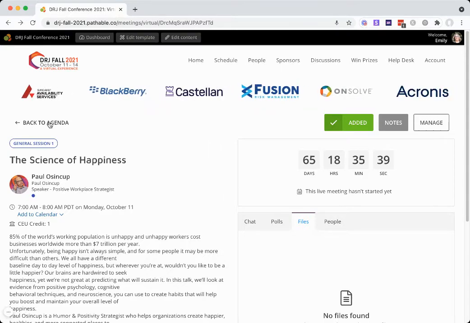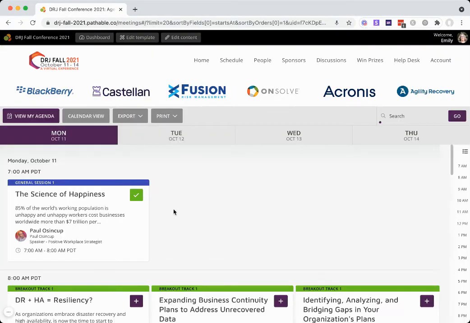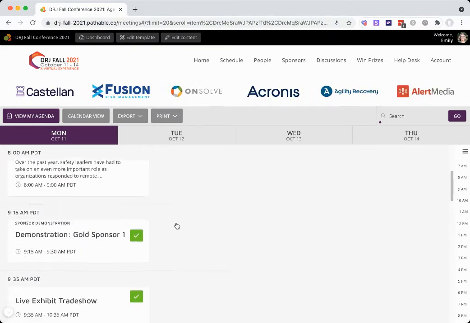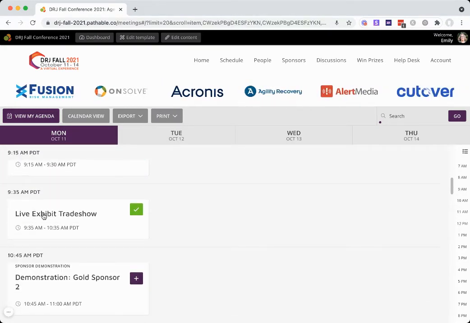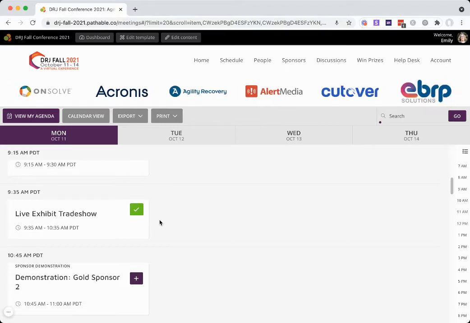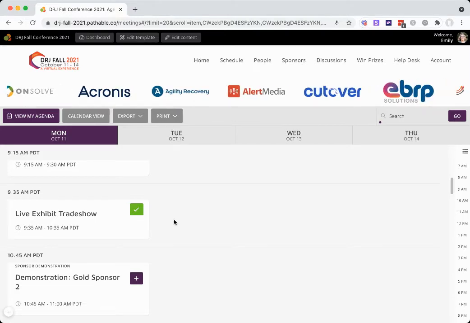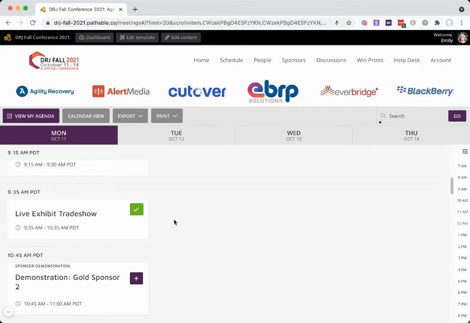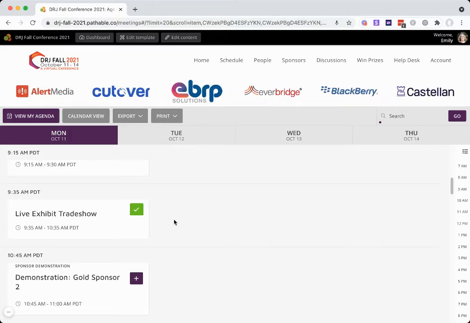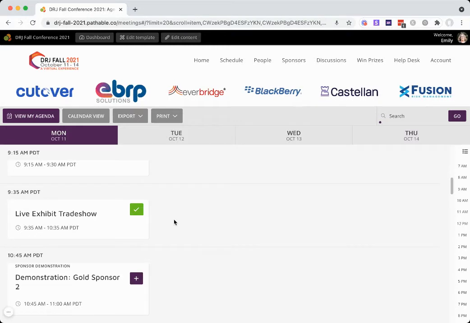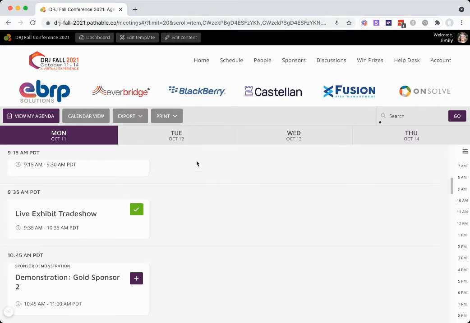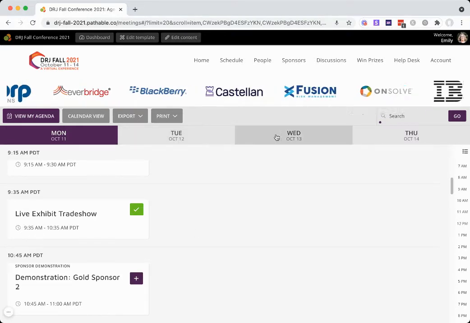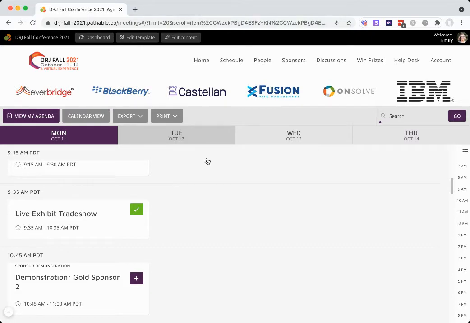So if we go back to the agenda, you will see there is one thing that we've automatically added, which is our live exhibit trade show. In past years, the past two events, we've had 2 days of the live exhibit trade show. This time we are only having one. It's only on Monday. On Tuesday and Wednesday, we're actually doing sponsor speed networking.